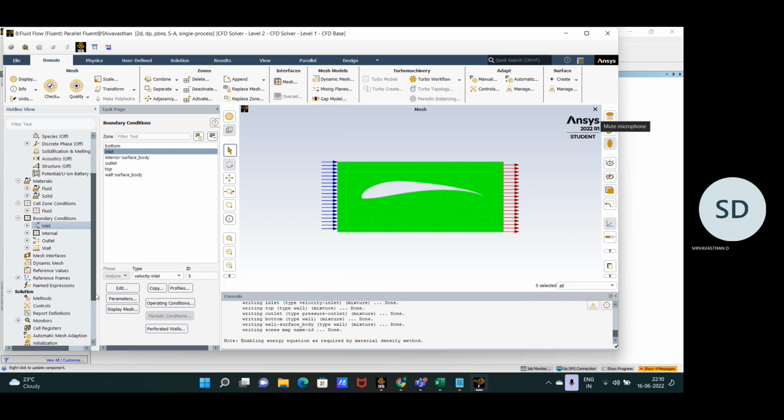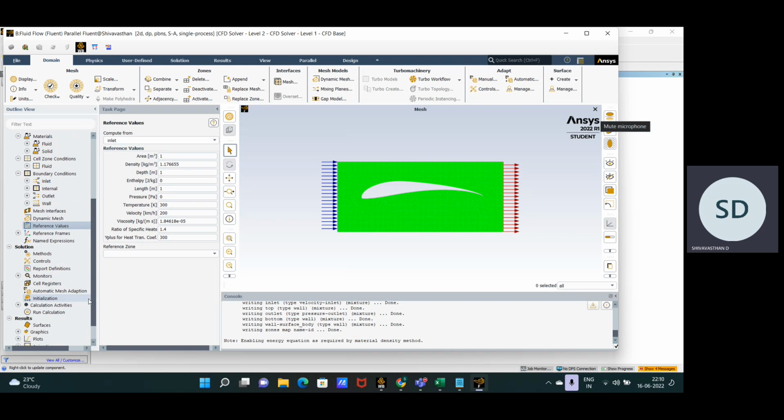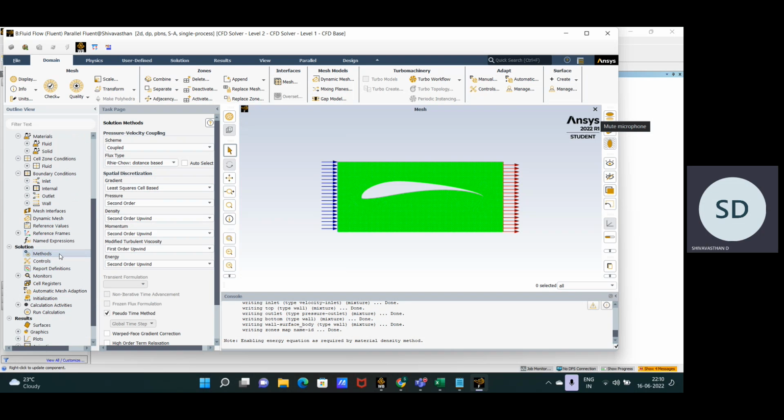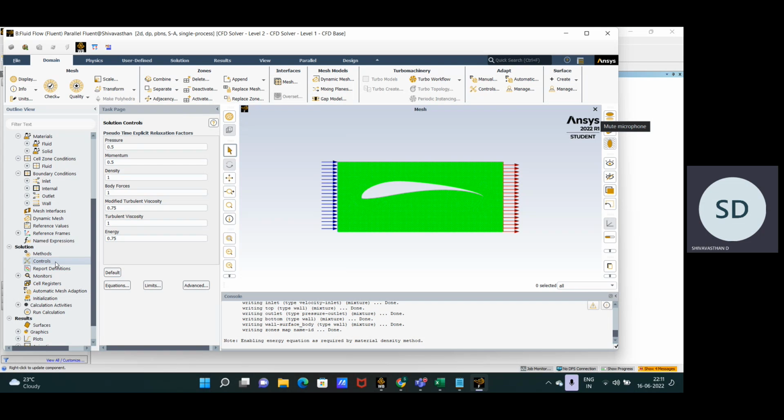So it's pretty much done here, and then dynamic mesh, reference values. Reference values you have to compute from inlet. Give that, and then yeah. Apart from this, there's nothing here. And then go to methods and solution. It will be coupled, and then let it all be whatever the default is. So the time methods and then controls, we don't have to change anything in that.